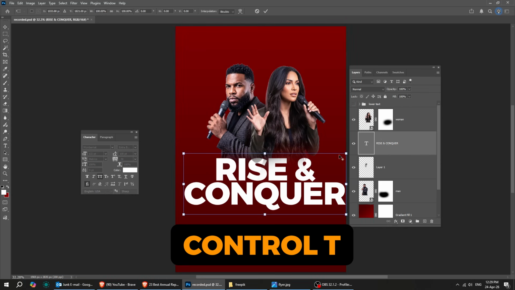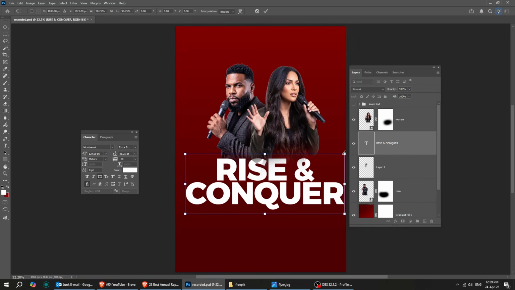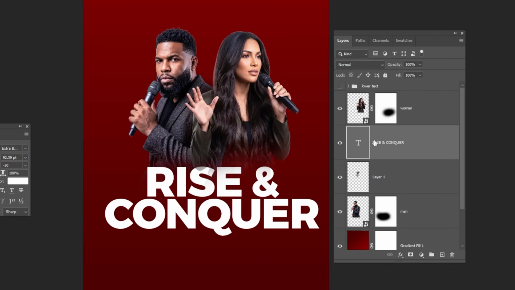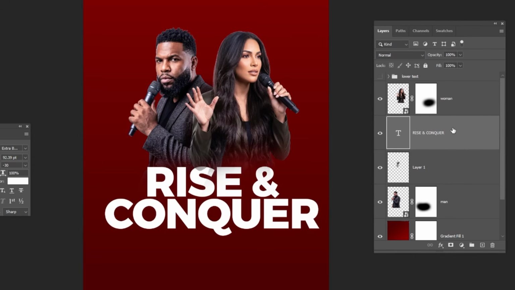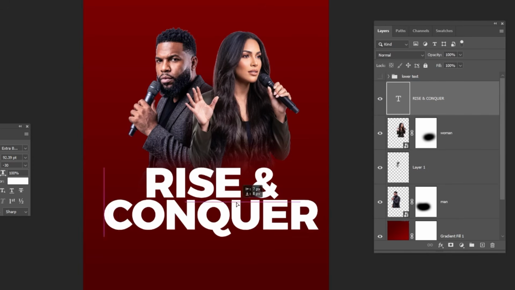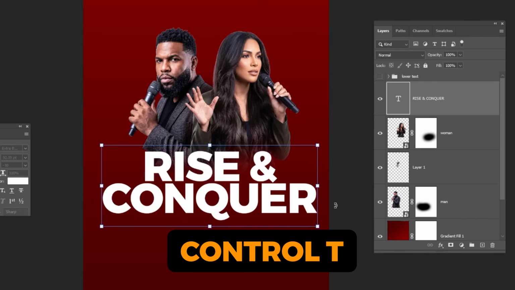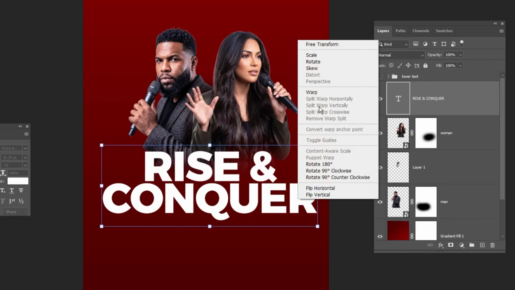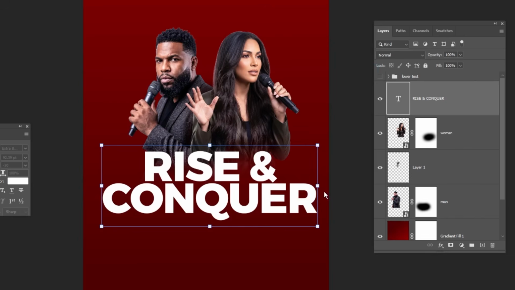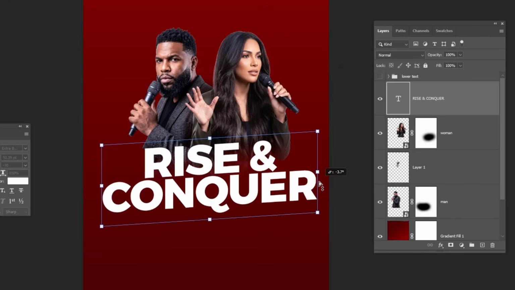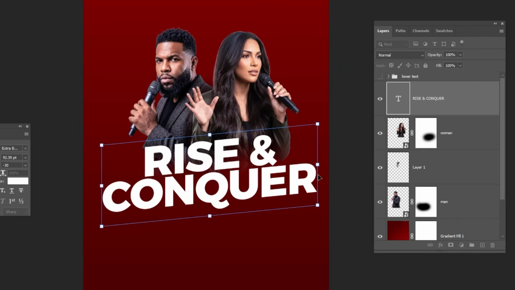Press Ctrl-T and let's scale it while holding the Shift button. Drag this layer on top of the layers. Press Ctrl-T. Right-click and choose Skew. Follow along with what I'm doing right here. When you finish, press Enter.